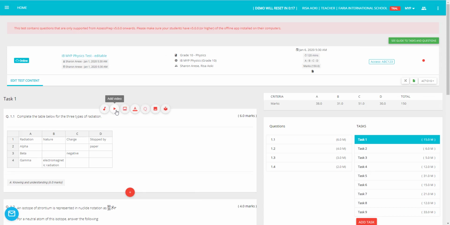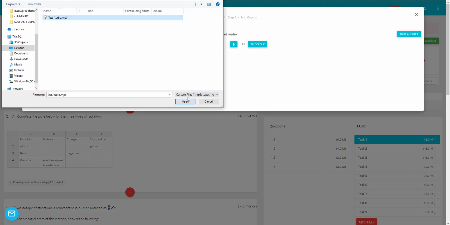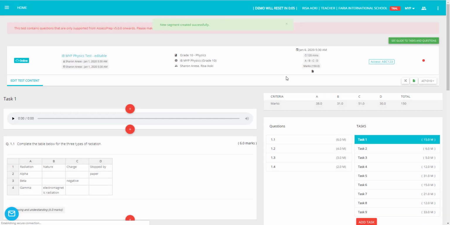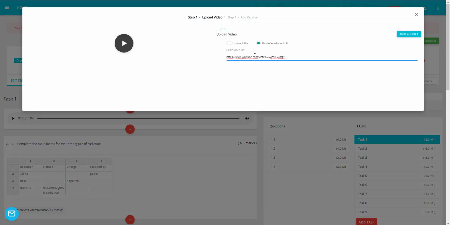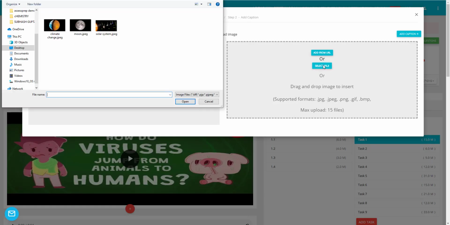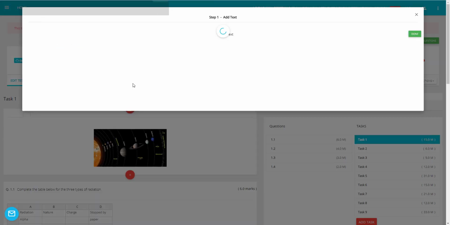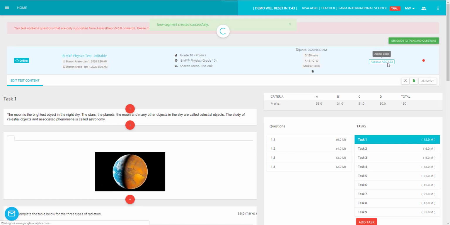AssessPrep offers powerful creation tools that allow you to author rich, interactive assessments. If you are assessing languages, add audio to your test by uploading a file from your computer or utilizing the microphone to record your own voice. Add videos by either uploading a file from your computer or by simply pasting a URL to add the video. You can choose the Add Image option to add one or multiple images. Add rich text to the test by choosing the Add Text Segment option.